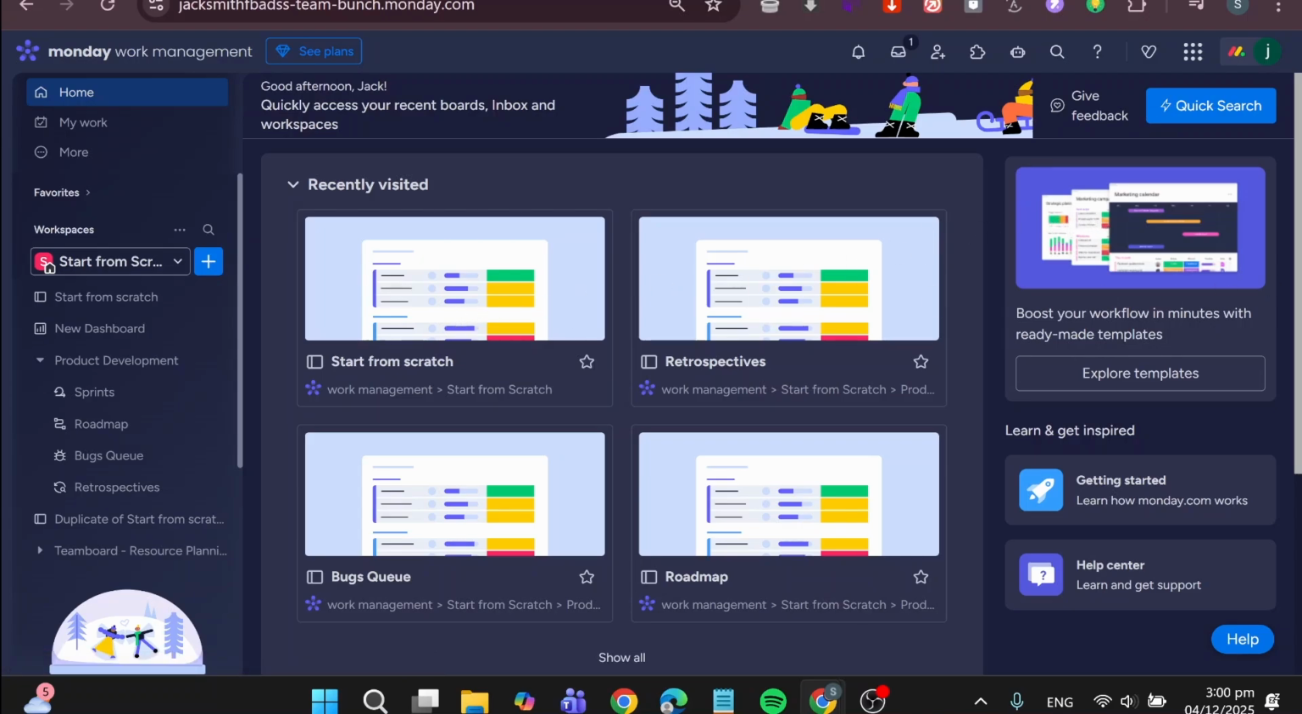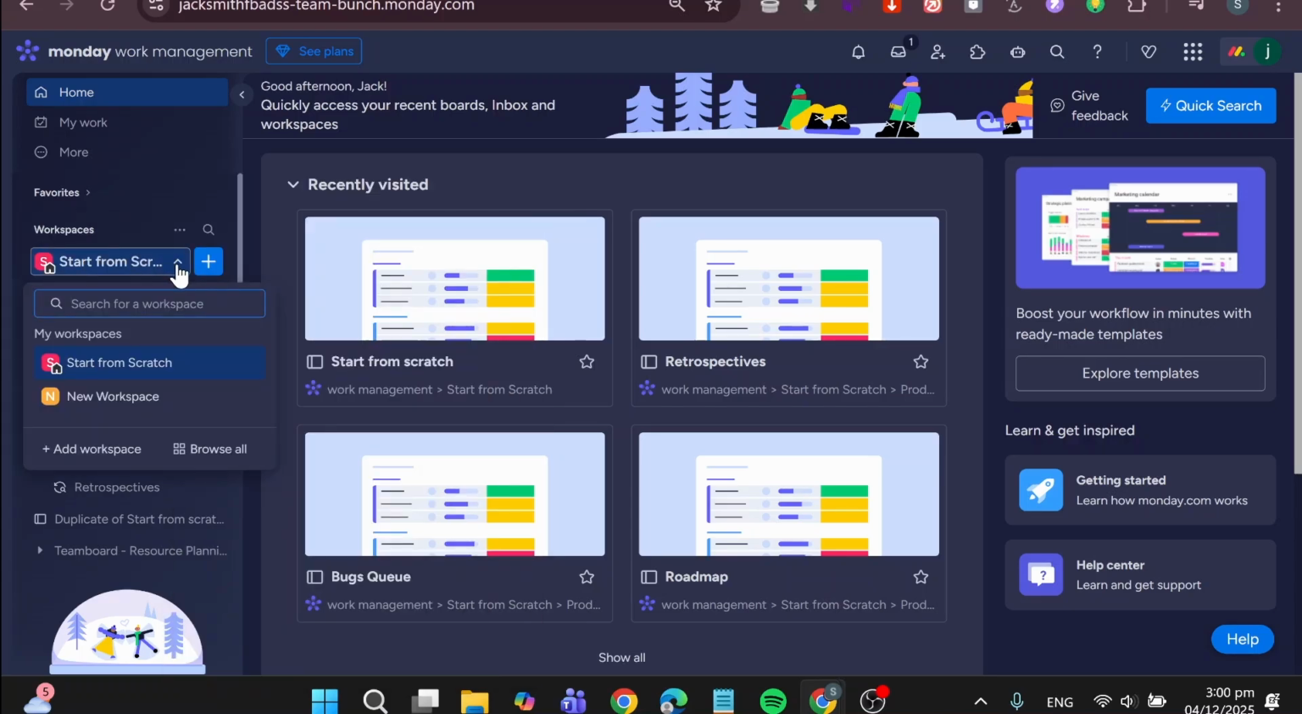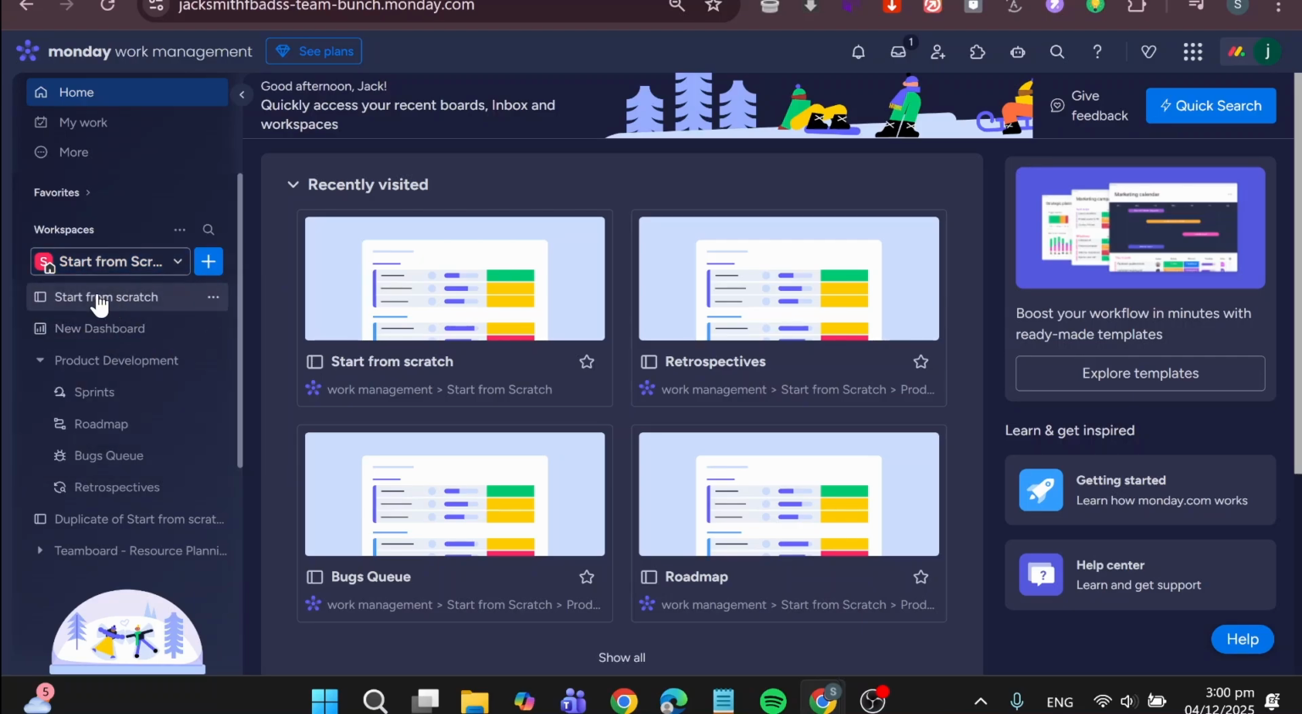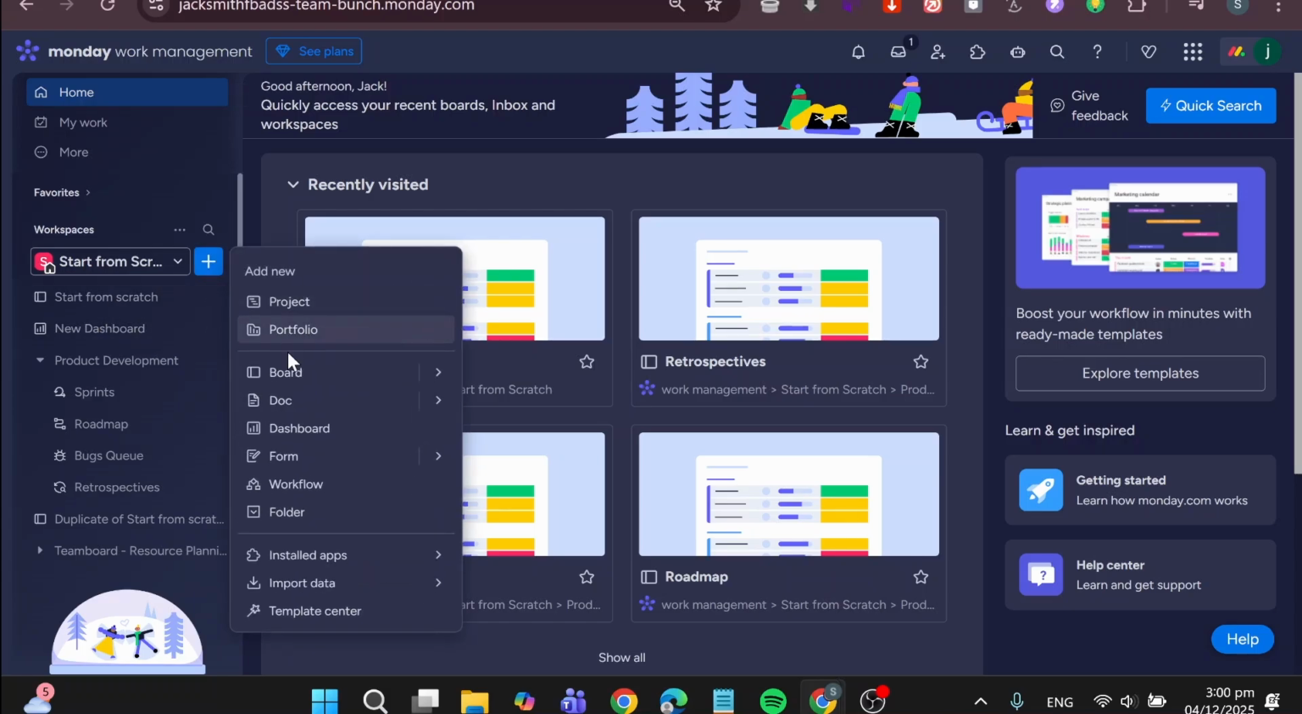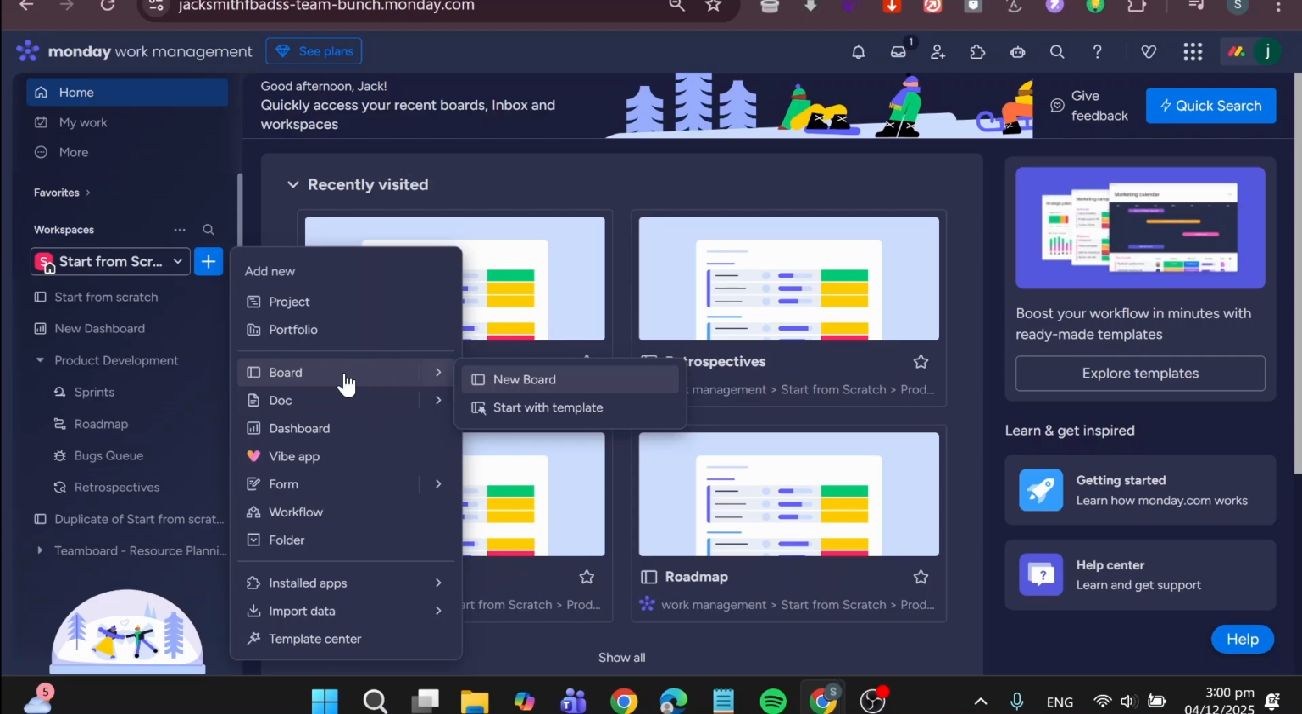So with that said, we're going to head over to the workspaces. As you know, the workspaces are the first items that you're going to find within Monday.com. And then we're going to head over to the items such as boards, portfolios, projects, whatever. We're going to use the most important part on the Monday.com platform, which is the boards. We're going to start with a new template.